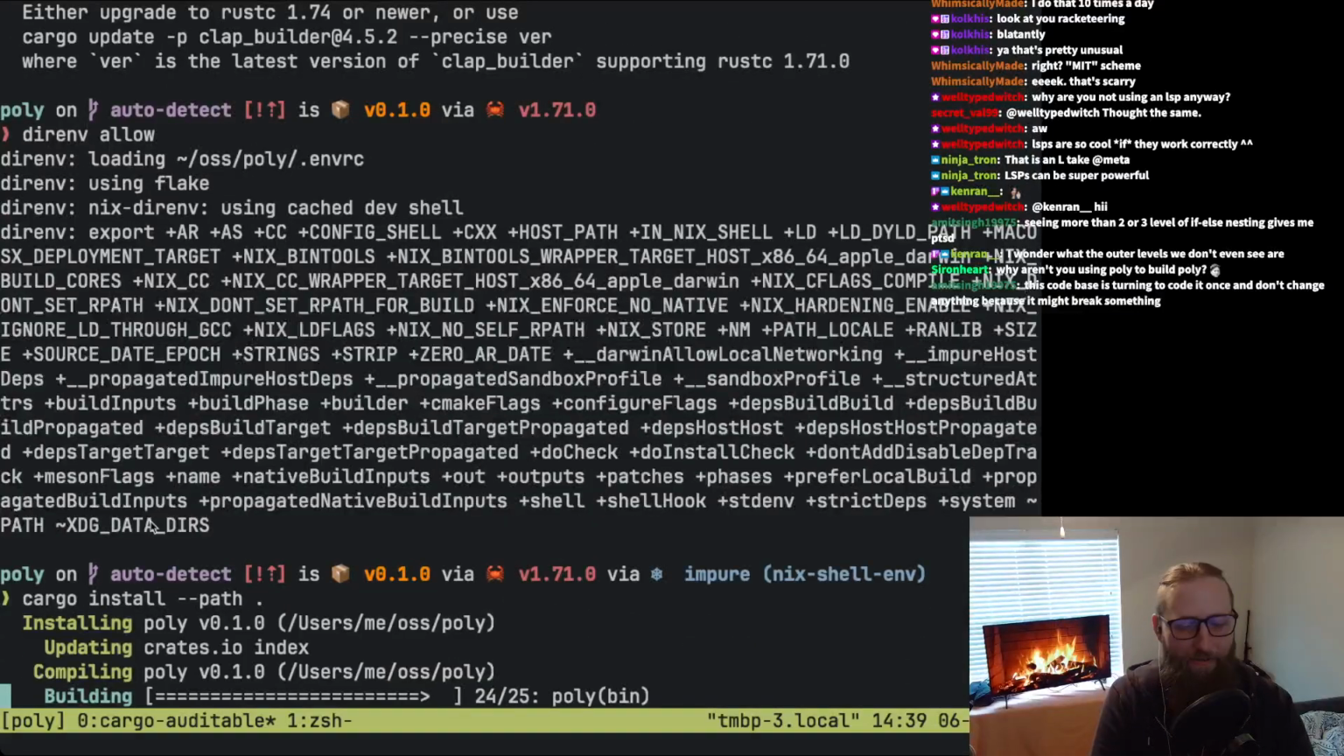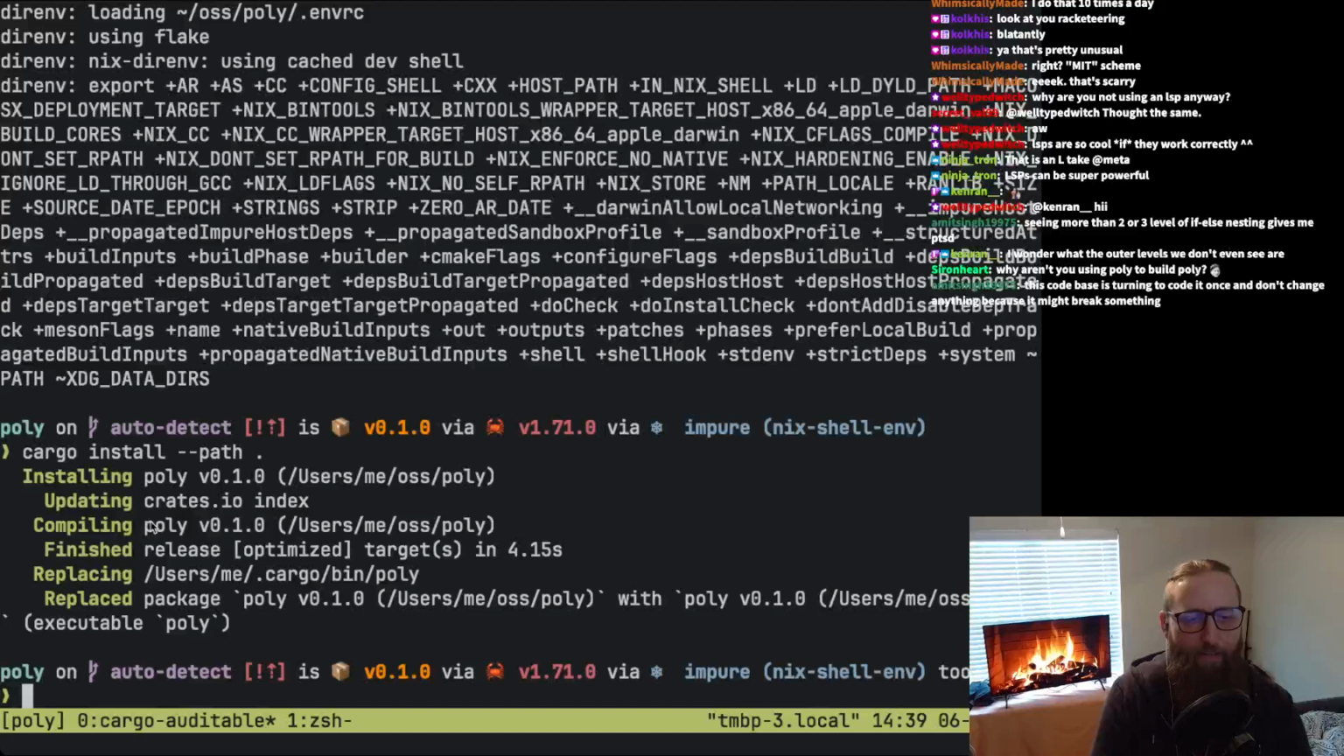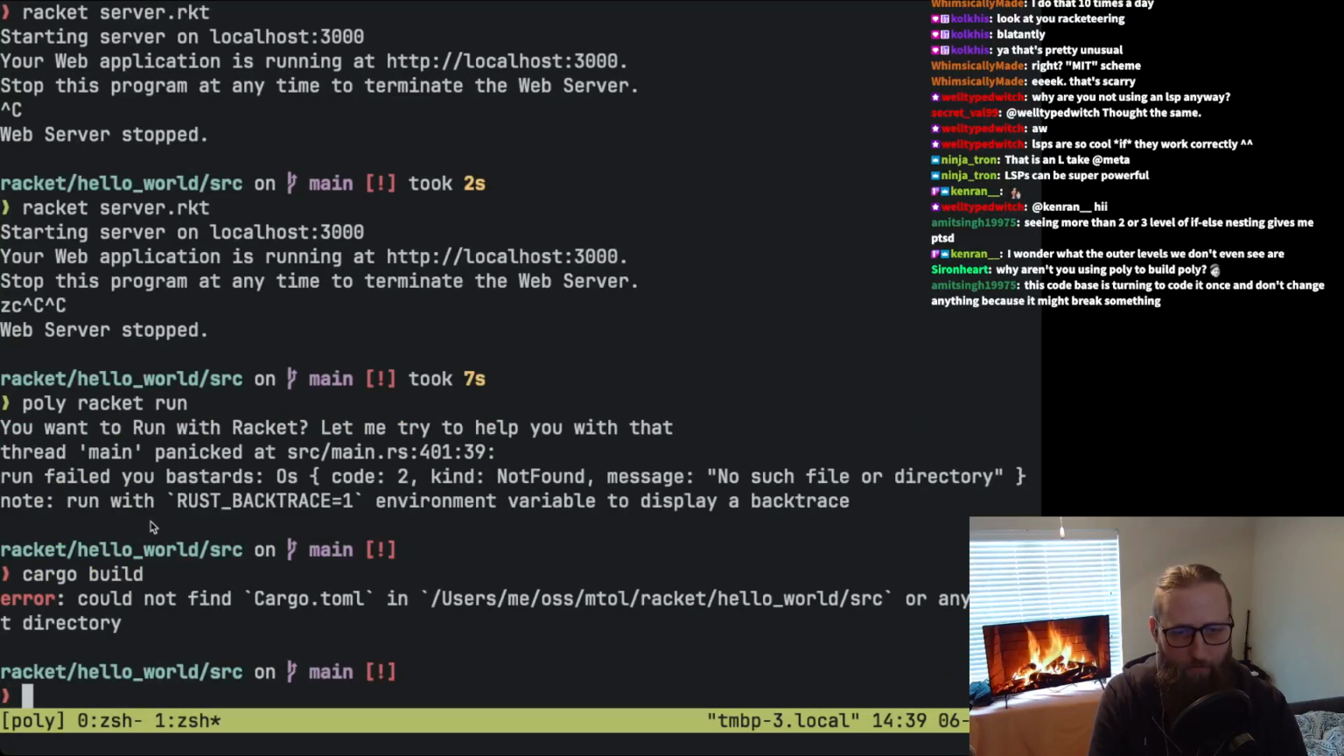Why aren't you using Poly to build Poly? I can. The main reason is that I can't use it to install currently. I don't have that functionality.